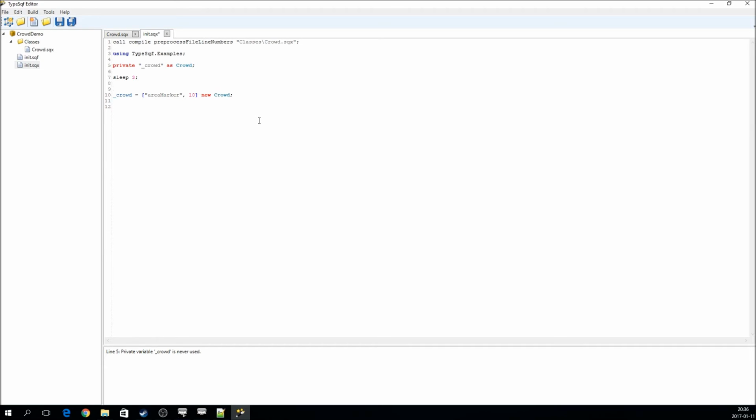We can add some debug text here. Player side chat create crowd like this.